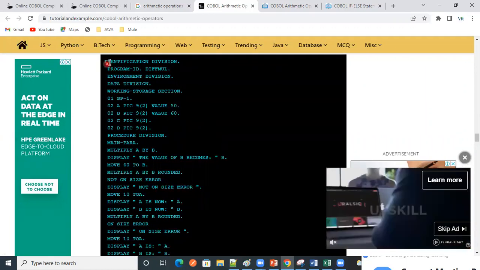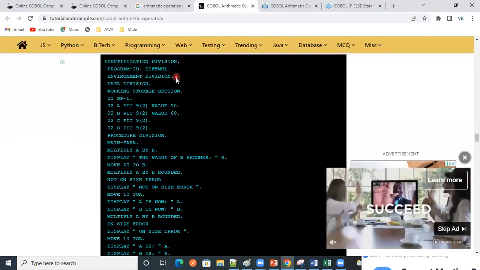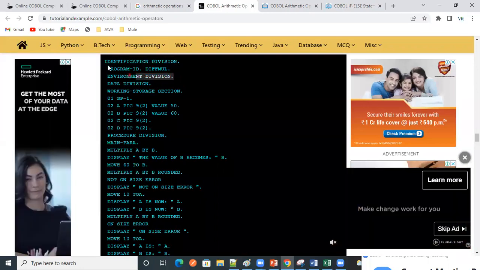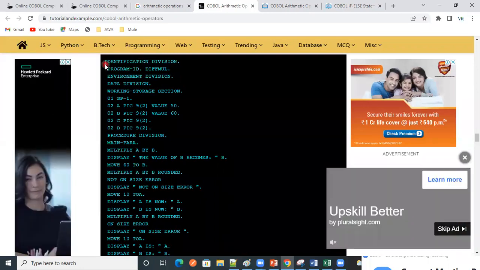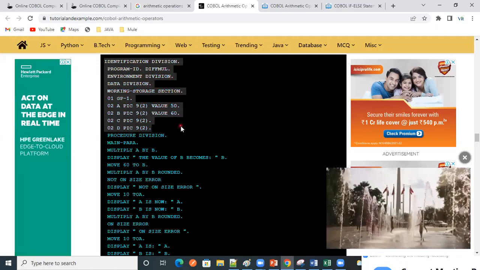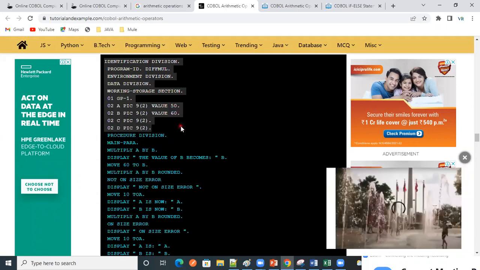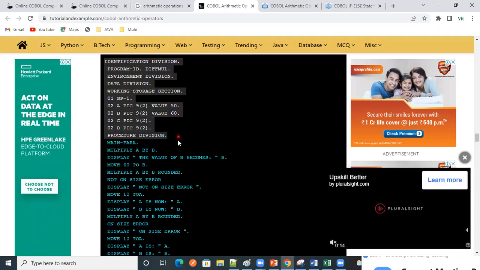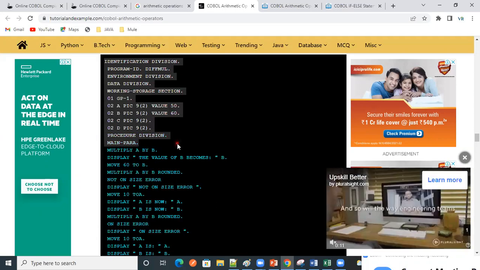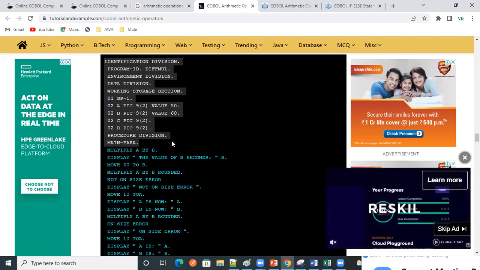So if you observe this program, see how to understand what is there. We are not going to write from scratch, but you have to understand. This is a sample program. Just observe here. Identification division is there. Environment division, data division under working storage section. So we are going to declare the values. See here, this is how we are going to declare. Now it will start from procedure division, main para. They have written everything in a single paragraph, main para itself.